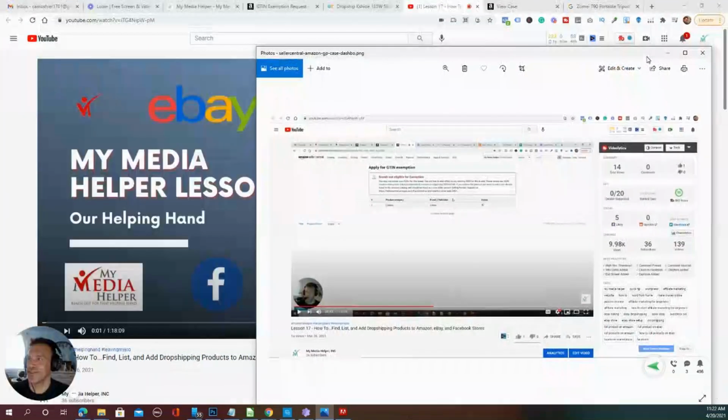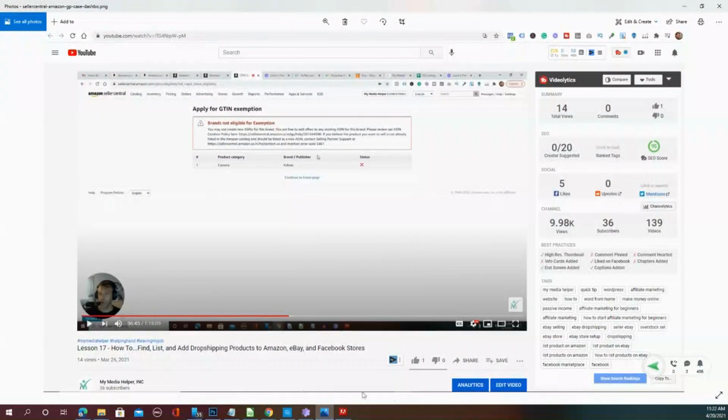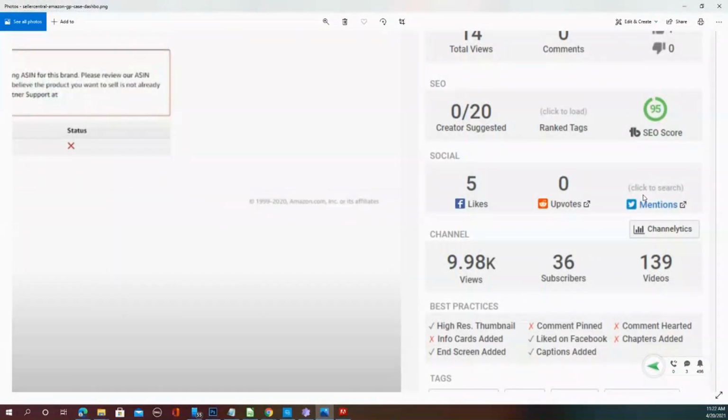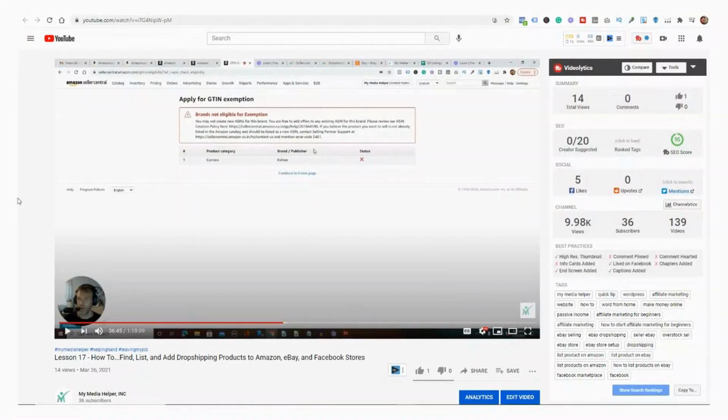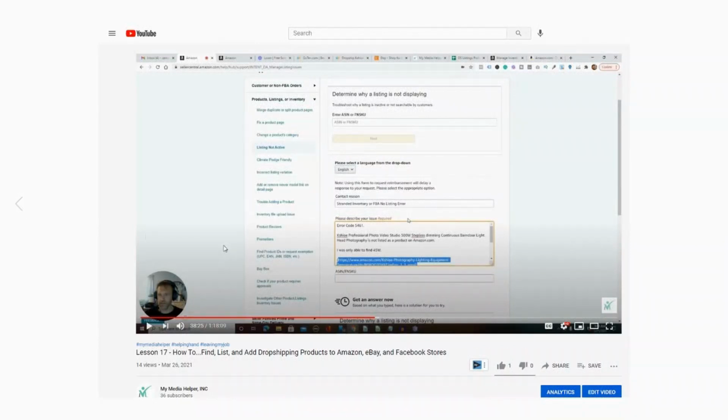All right, let me go to the next picture. Oh, now it's going to rise up. All right, let me see if I can get over here. There we go, 5461. Okay. And then I'm going to go to the next picture. And then this is the ticket that I put in.